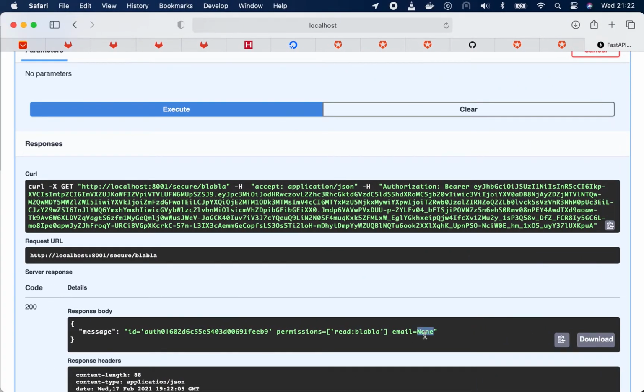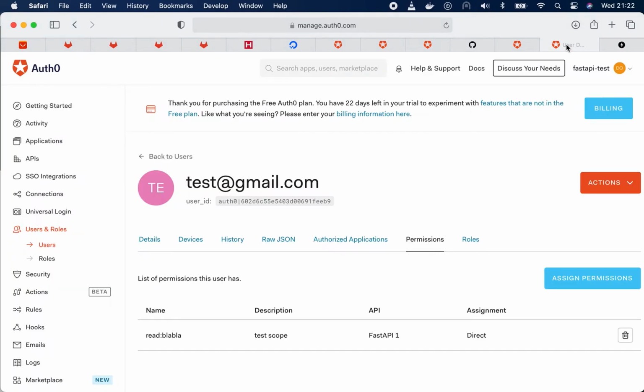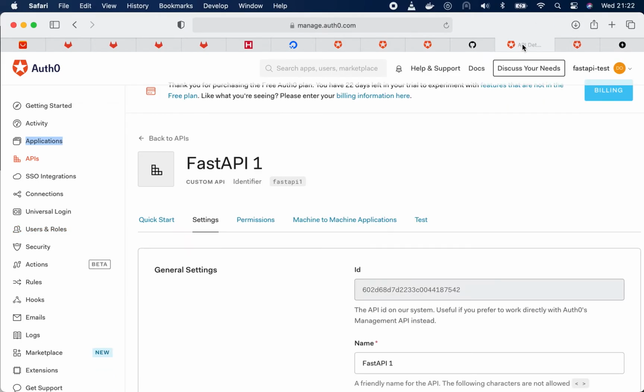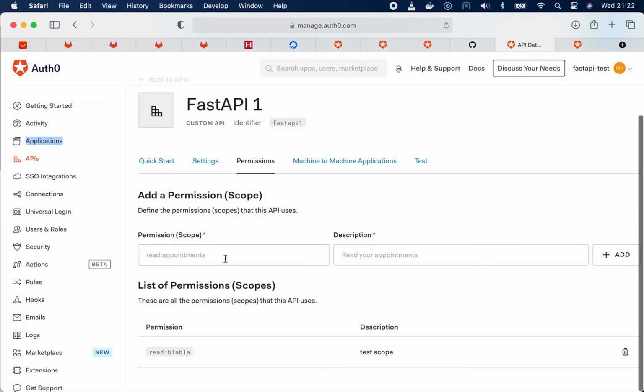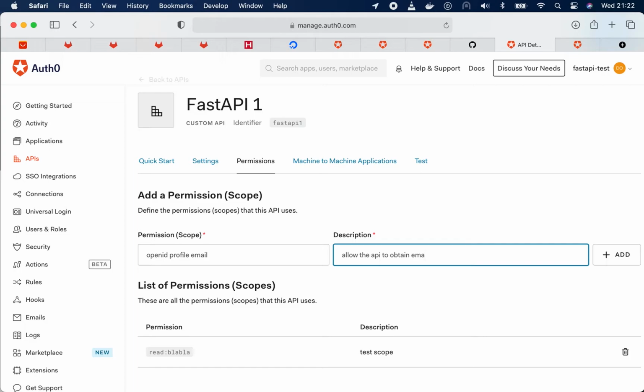But how do we get the email? Well, let's get the email. There are a couple more steps to do that. So we have to go to the API. We have to create the openid profile email permission scope. That's a really special kind of scope. It's not your arbitrary scope. It has to be like this. So allow the API to obtain the email address.